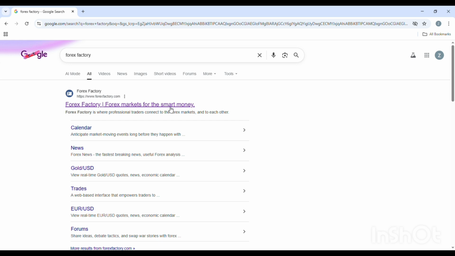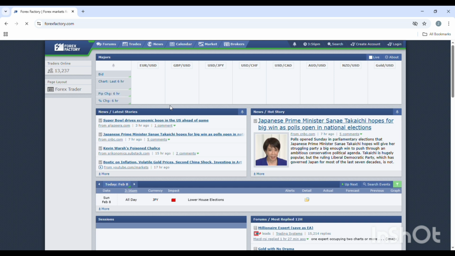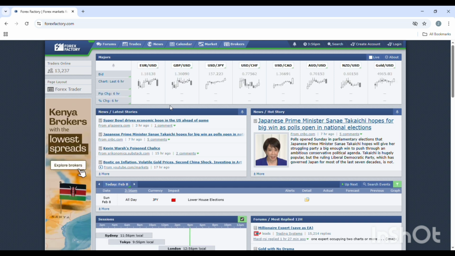This is the one that you should be clicking: Forex Factory, Forex markets for the smart money. Once you click this one, it brings you to where you will see the news. This is the page where you see the news. I know you're not seeing the news as of now.